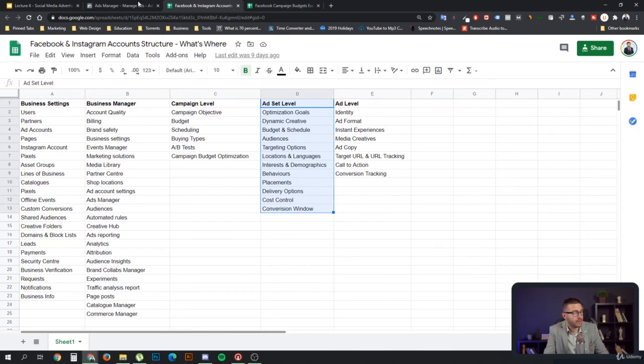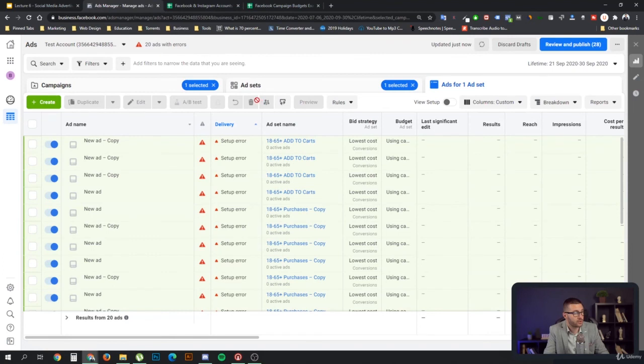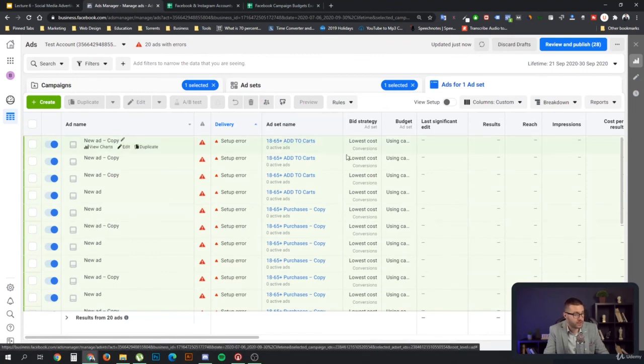And this is pretty much everything that you need to know for the differences in campaign structure between campaign budget optimization and the standard Facebook campaign structure. And next we're going to cover some more advanced features that you can use as well when you're using campaign budget optimization.